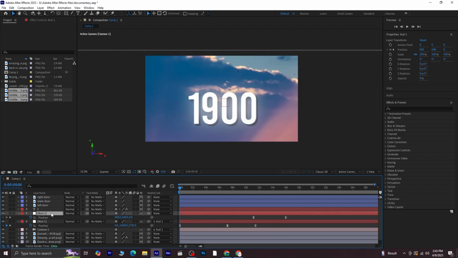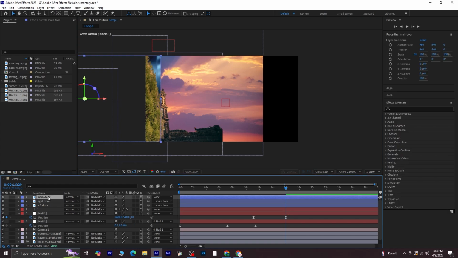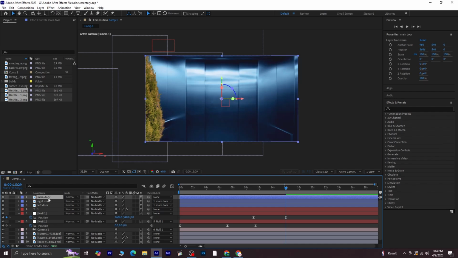Select this Null 2 layer. Press the U key on your keyboard so that all the keyframes become visible. Move the bar indicator to the last keyframe where the final position has been set. Select this main door layer. At this exact point where the bar indicator is on the last keyframe, press Ctrl plus Home. This will bring the anchor point of the main door layer right to the center of the composition, so it perfectly aligns in the middle at that specific time.